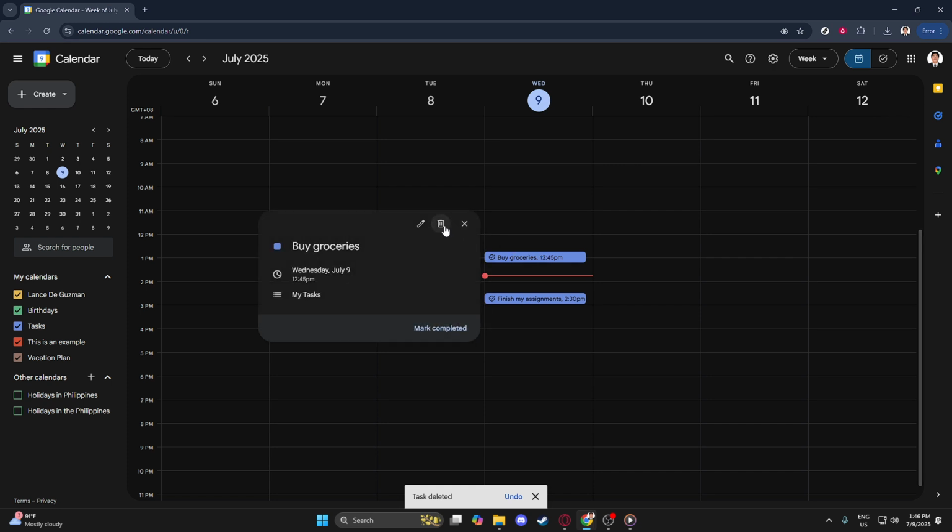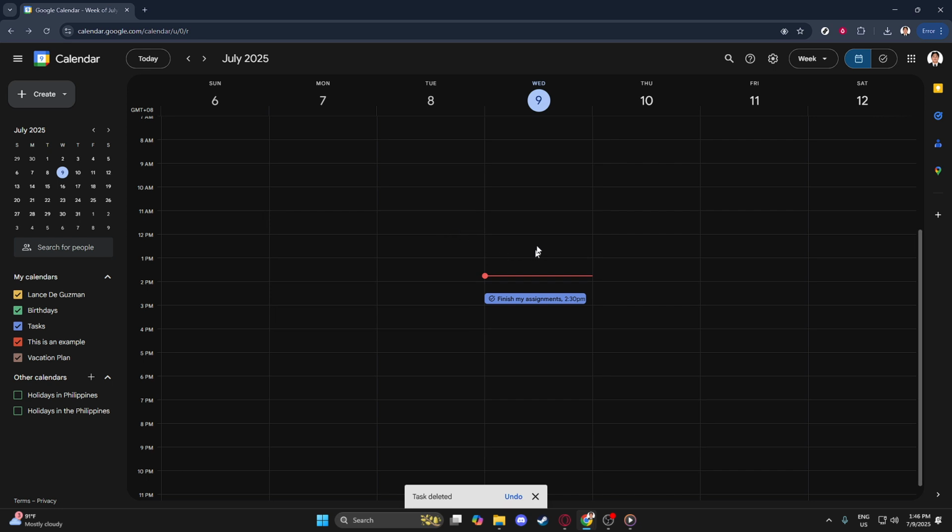After clicking the trash icon and confirming your choice, the task will be erased from your calendar, leaving your schedule looking neat and organized. This method ensures that you maintain control over your tasks and appointments, avoiding any potential clutter on your calendar. Taking the time to clean up your schedule can greatly improve your productivity and help you stay on top of your commitments. That's all there is to it.